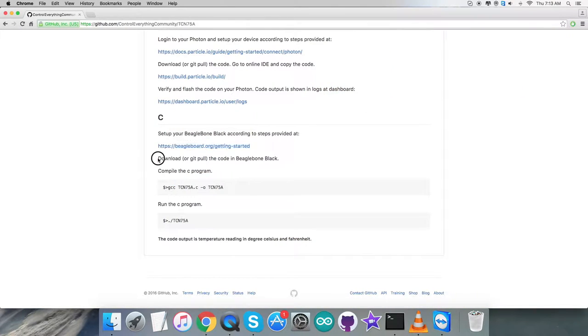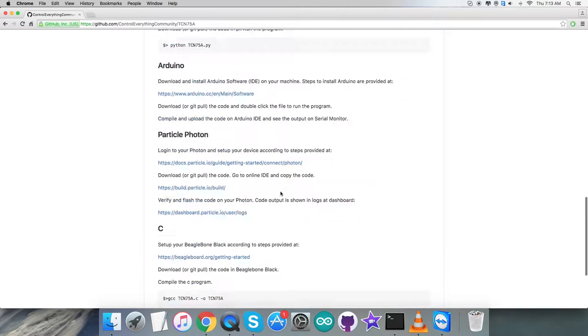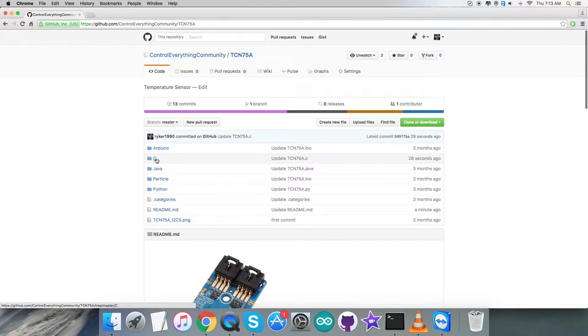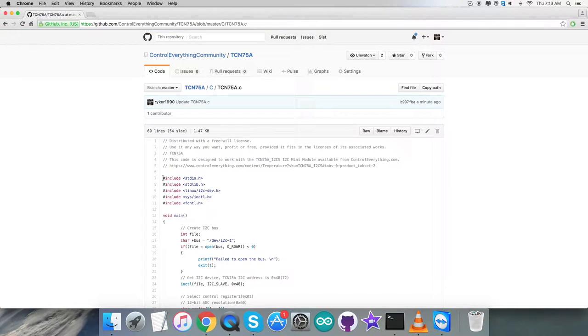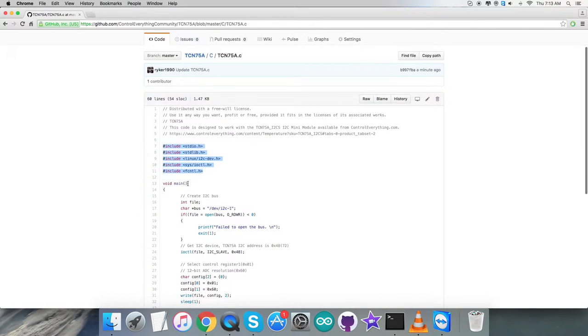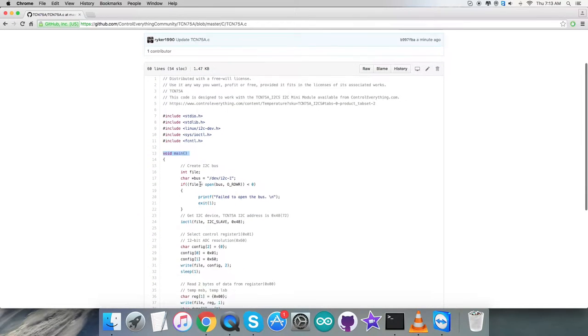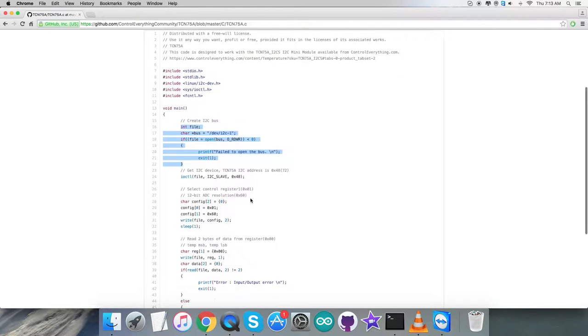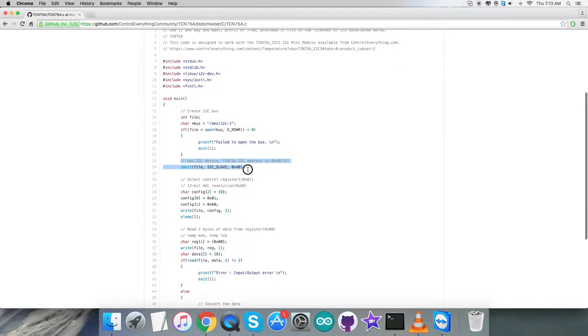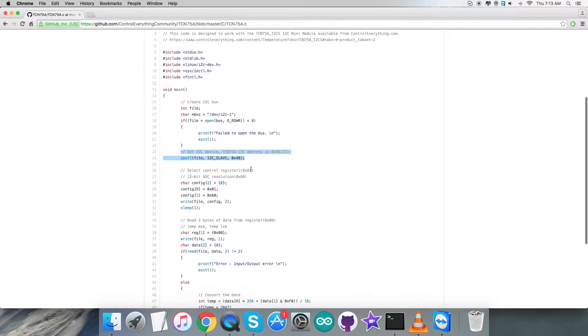After that, we need to download or git pull the code on the BeagleBone Black, and we need to compile the code. This is the command to compile, and this is to run the C code. It will be used later on in the working part. Please note them down. We have the C code with the .c extension, and we have some libraries included, as you notice in the code. In the void main function, we have to check whether the I2C bus is going to open or not, and the address of the sensor is defined as 0x48.